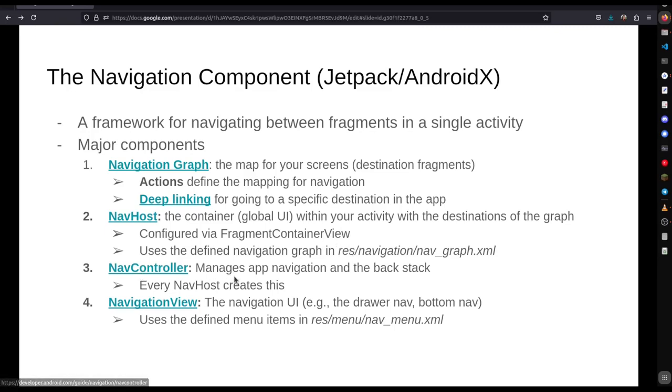And you have the NavController. This is kind of like one of the most important things that you program. This is the thing that actually manages the app navigation and also manages the backstack for you. And then this navigation UI is basically, you know, how when you have things like a drawer layout or the bottom nav, you define the menu items and stuff like that.